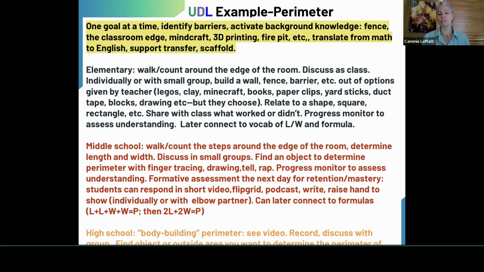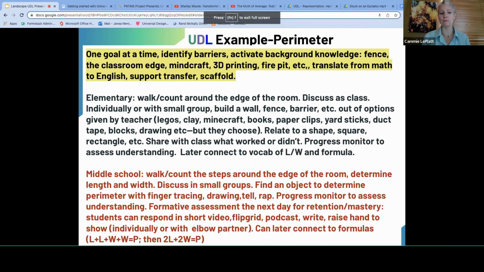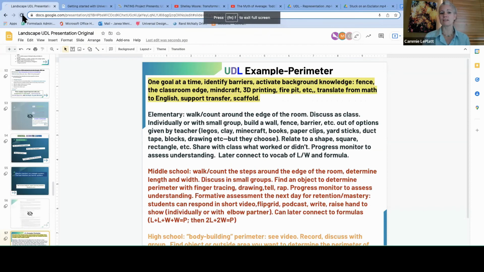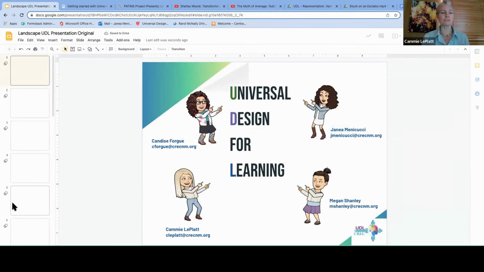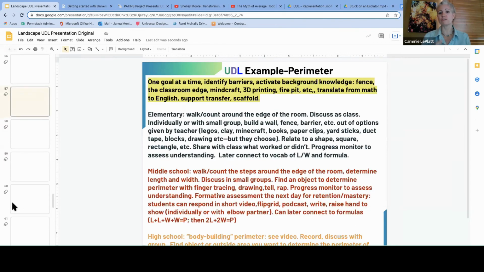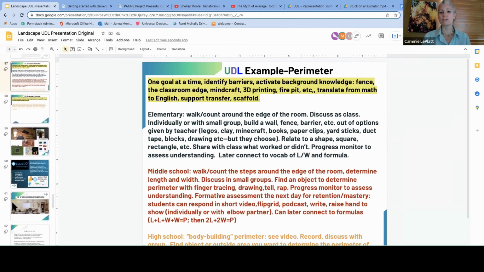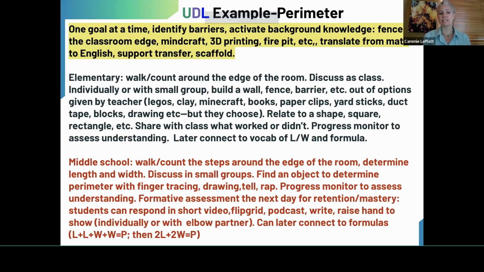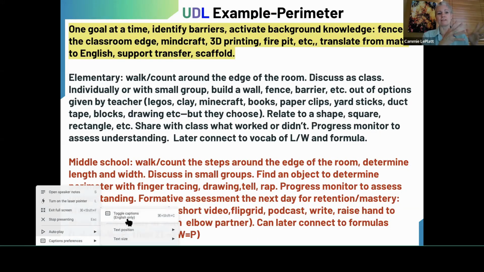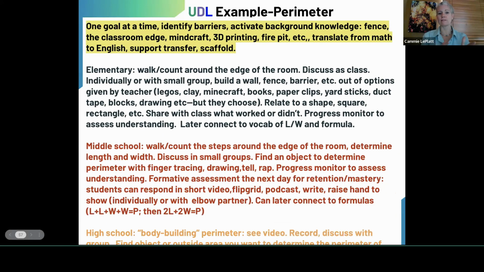And then they can share with each other, the class, what worked or didn't work. And then instantly progress monitoring is happening, and the instructor is able to assess understanding. And then once they get what perimeter is and they can show it, which is just a 5-second thing that me as a teacher can walk up and go, show me perimeter, right? By pointing to something in the room, tracing something that you have around your desk or what you just made. And then I can give them a grade for that instantaneously. Then later I connect that vocabulary to L and W and P and what that is.